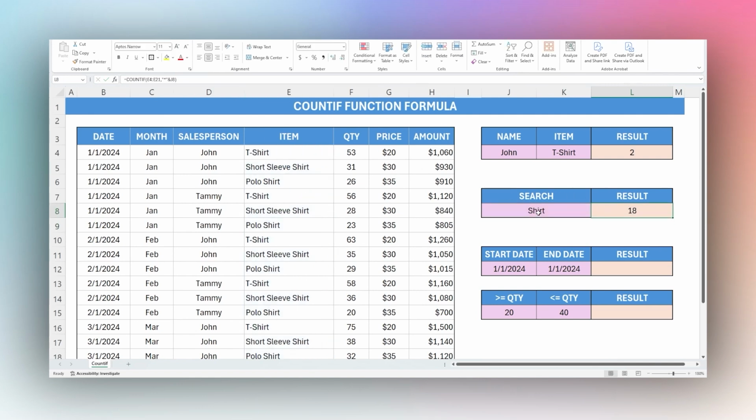And so now it's searching for everything with shirt and anything before. One thing to note is if we added one of these to long sleeve, it turns to 17. The reason being, this asterisk is only before the shirt, and so it's only matching anything with something before the shirt, but not after.